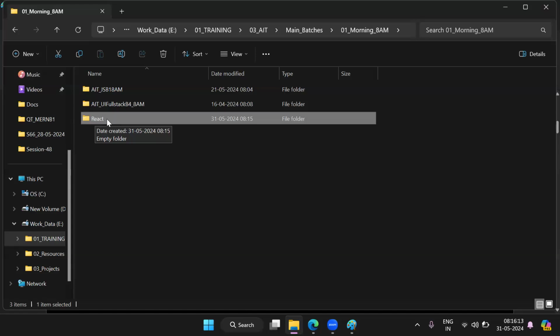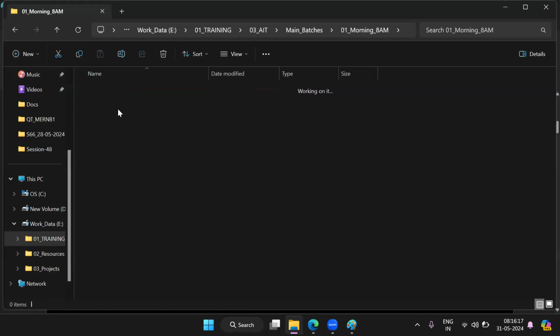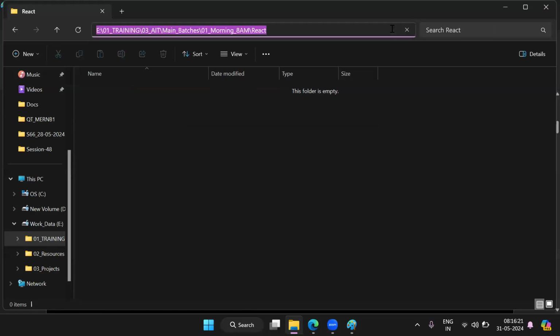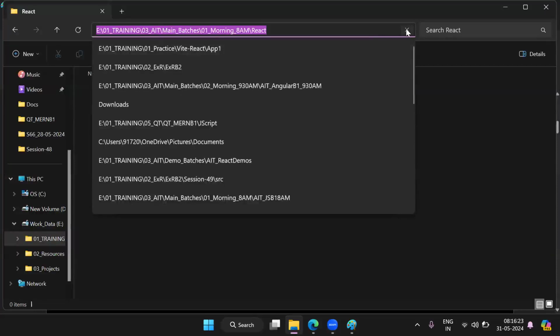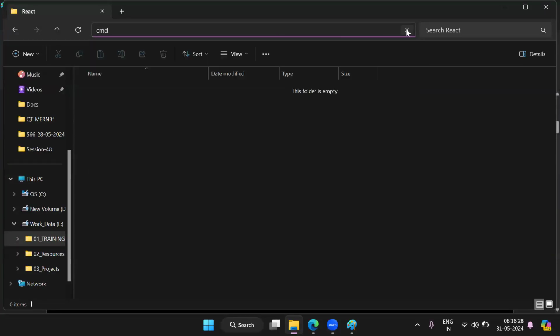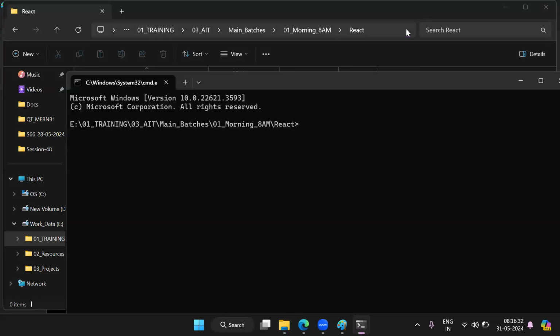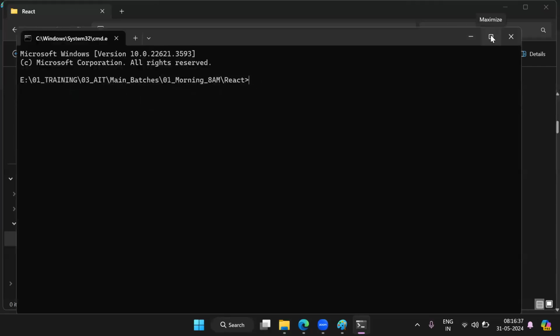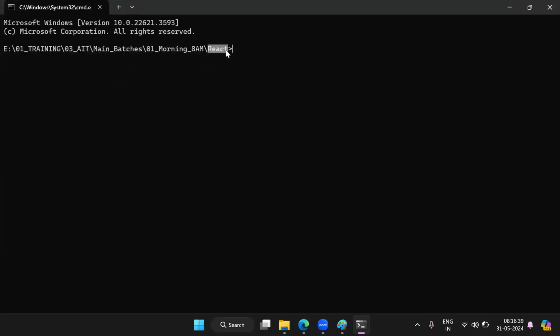If I want to open this folder in command prompt, just click on this and open that folder. Now this is an empty folder. On the top here, remove this path and just type CMD. Whenever you type CMD, this folder will open in the command prompt. Click on enter. Now see, the command prompt is opened with that folder path.